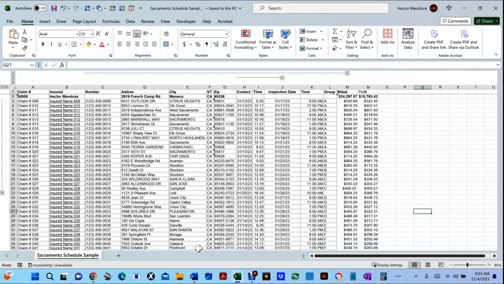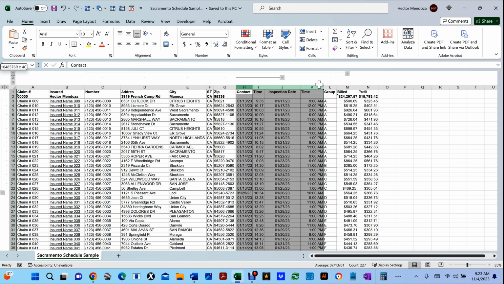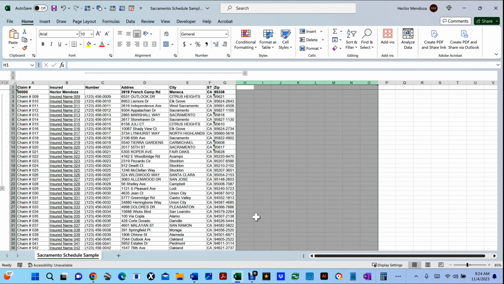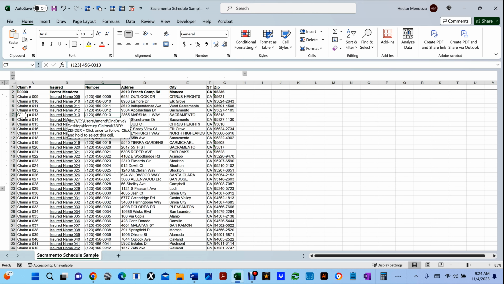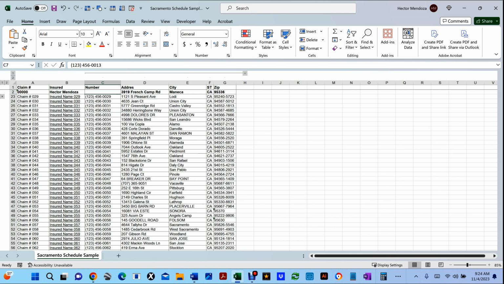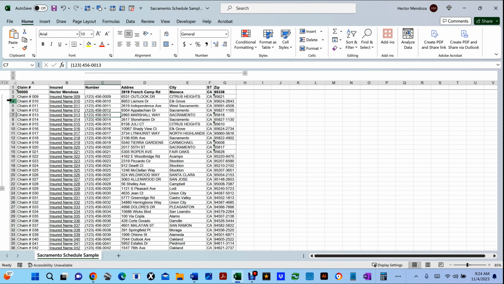Now you can have a lot of columns here, so all I really want to keep for right now, I don't need the contact time, inspection date, or the time of the inspection. I don't have to worry about the money that they pay me. So I select those, and all I have to do is hit delete. Another thing, there's the zip code. I want to keep their telephone number, the name of the insured, the claim number, and I'm going to ungroup because I'm able to collapse and expand this.